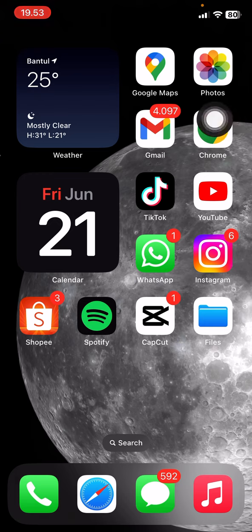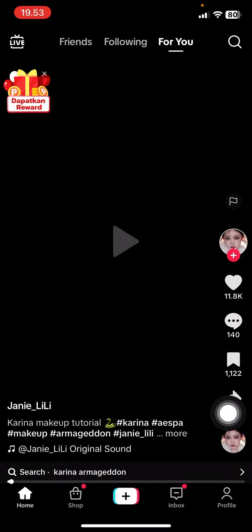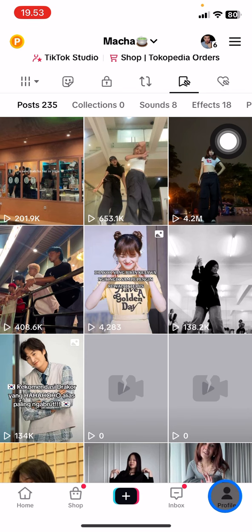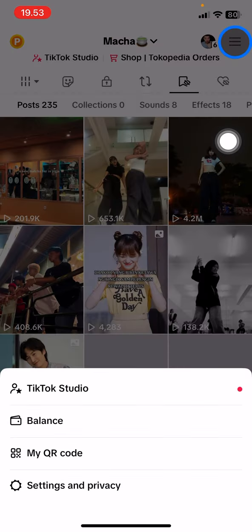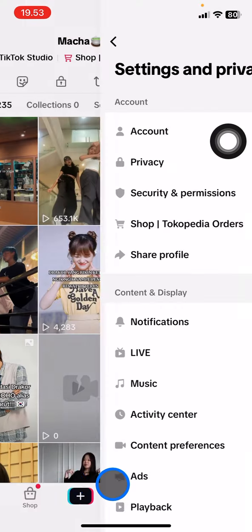For this tutorial, I would like to use TikTok as the example application. Just tap on TikTok to open it, and this is going to be the look. Now you just need to open your profile with this icon. Tap the three straight lines in the top right corner and tap Settings and privacy.